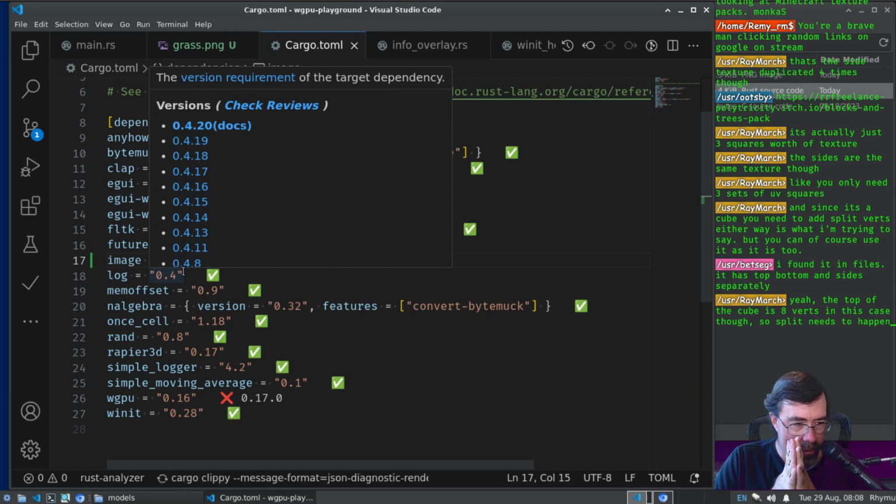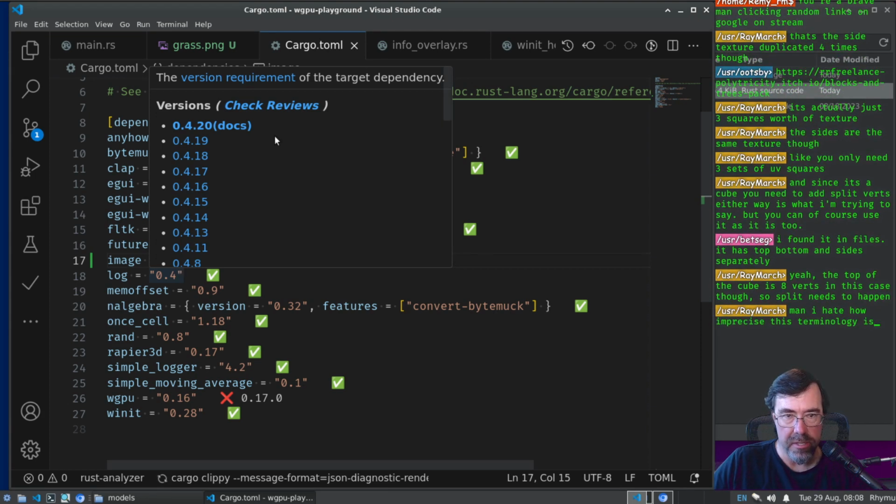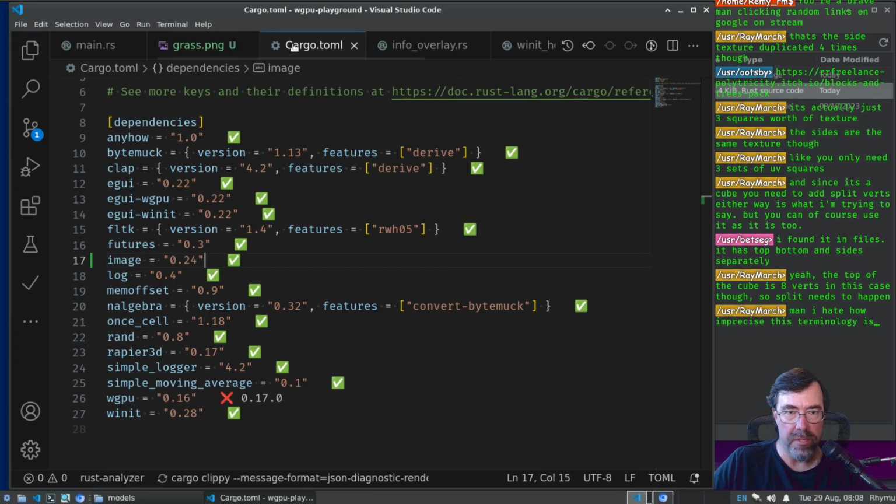Top of the cube is 8 verts in this case, so no split needs to happen. Yeah, we shouldn't have to. No face or triangle is complex, right? It's easy, I forget the word, but it's easy to make a UV map for this.